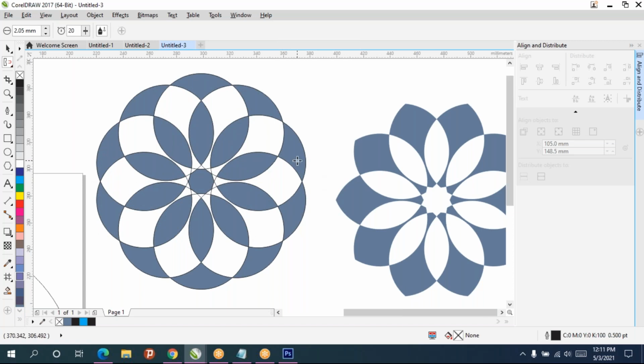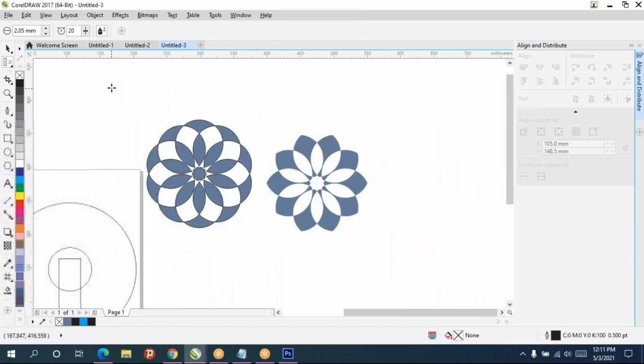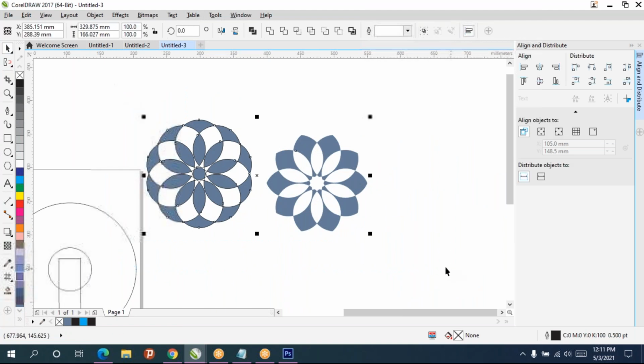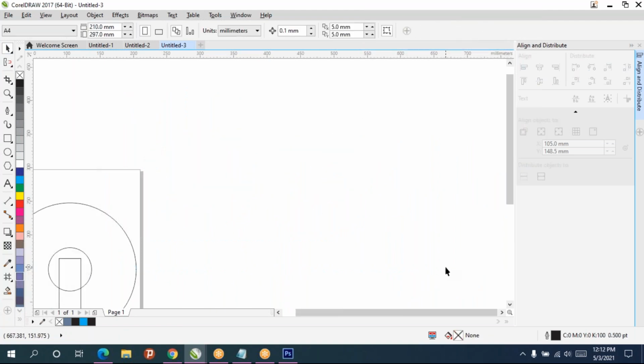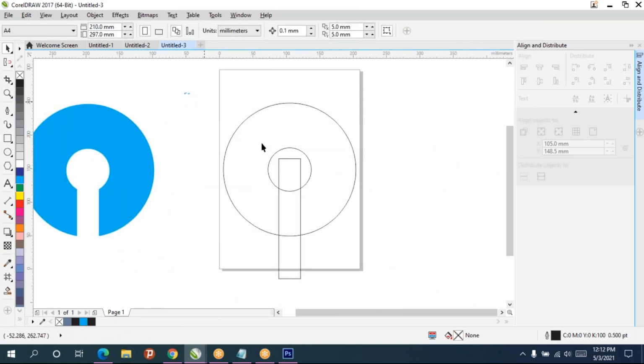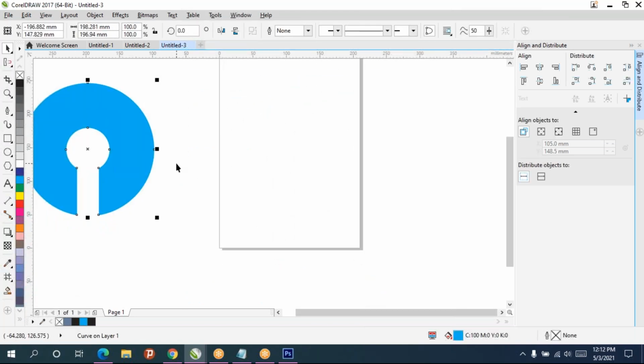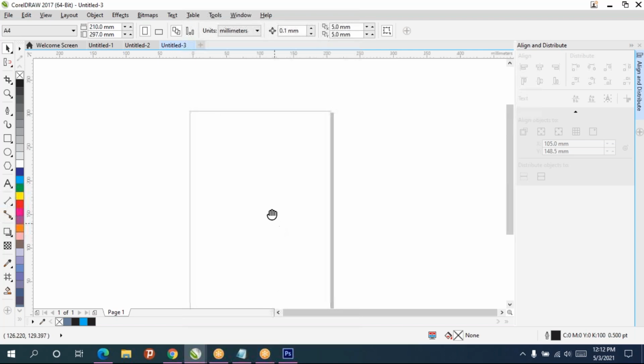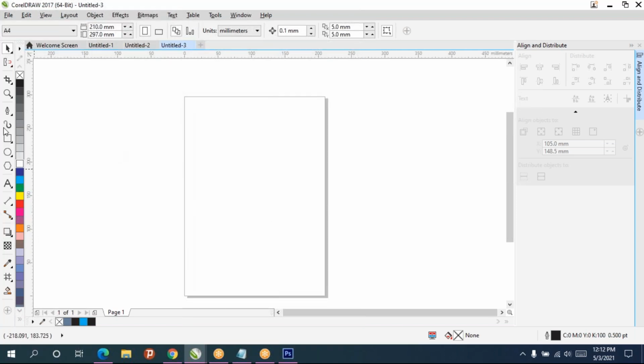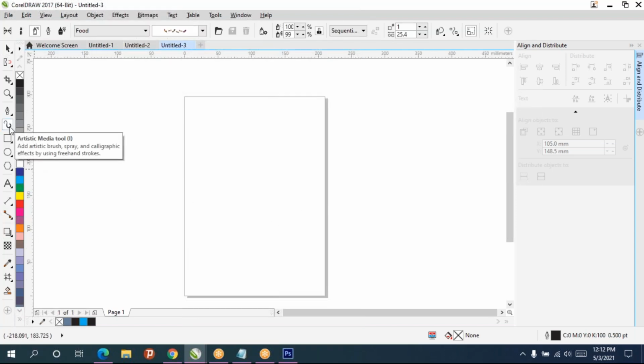So this is smart fill. And that's it. And one more tool we have is artistic media, and with this tool CorelDRAW will be over.